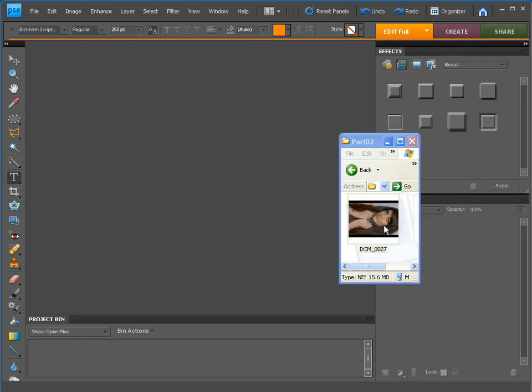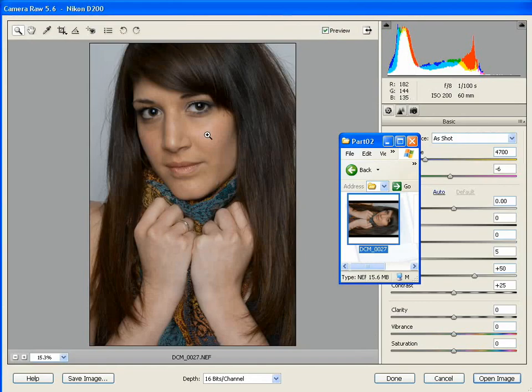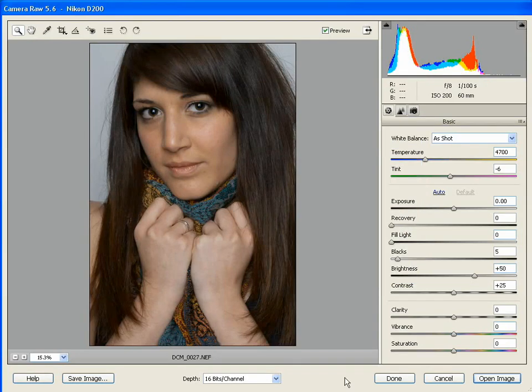You'll find this start file on your disk. It's called DCM27, and this is a Nikon NEF RAW file. It's a different format to the Canon RAW files, but they all open up in the Camera Raw editor. So that's all you need to know. Just drag it into the Photoshop interface or drag it onto the Photoshop icon on your desktop and it'll open up in the Camera Raw editor. We can then close this window here because we don't need to see that folder anymore.